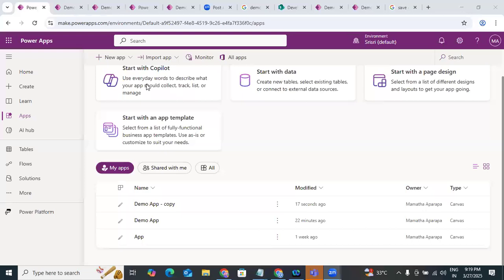In depth, what we are going to do in a model driven application, we can discuss everything while we are discussing Dataverse and model driven applications.